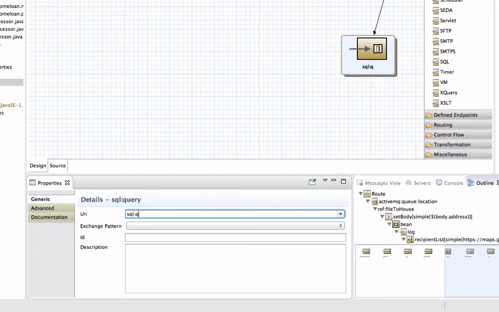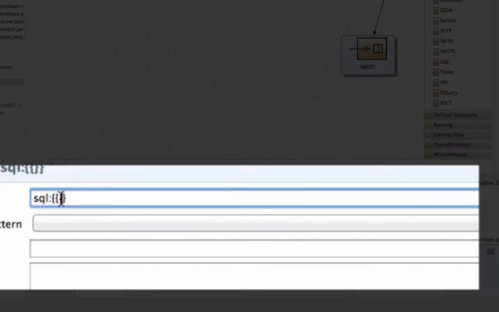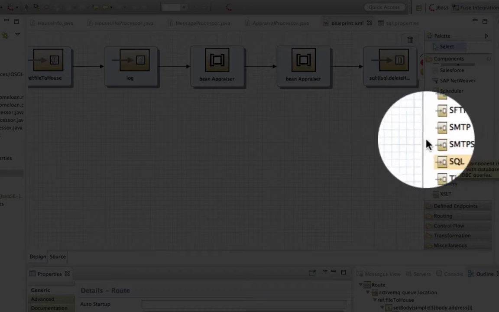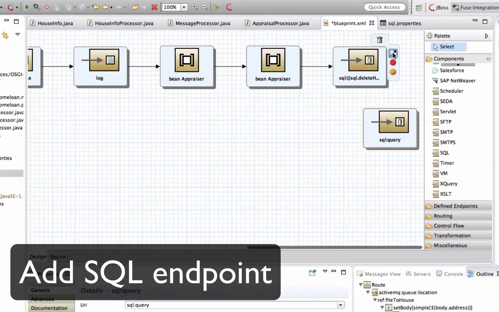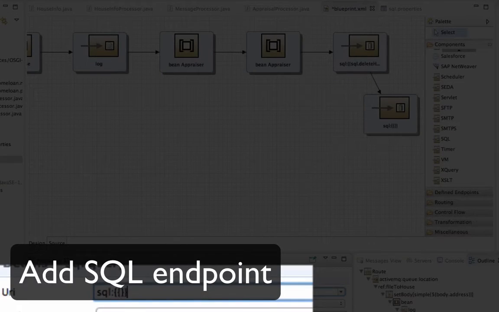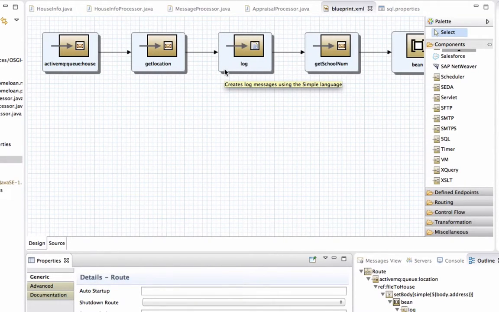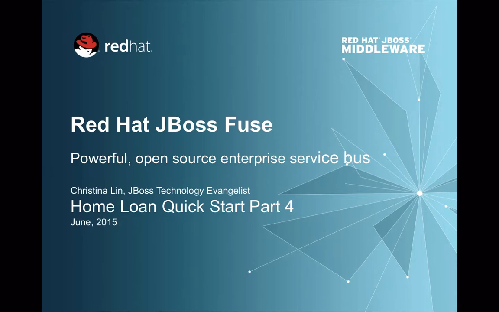And here I'm just writing the name of my SQL query inside my property, and it's going to do a delete then insert. So it's actually using the two variables that I have in my properties.